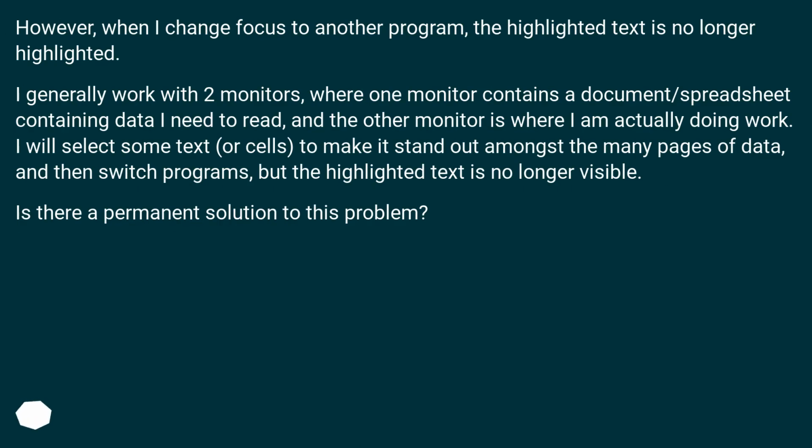However, when I change focus to another program, the highlighted text is no longer highlighted. I generally work with two monitors, where one monitor contains a document/spreadsheet containing data I need to read, and the other monitor is where I am actually doing work. I will select some text, or cells, to make it stand out amongst the many pages of data, and then switch programs, but the highlighted text is no longer visible. Is there a permanent solution to this problem?